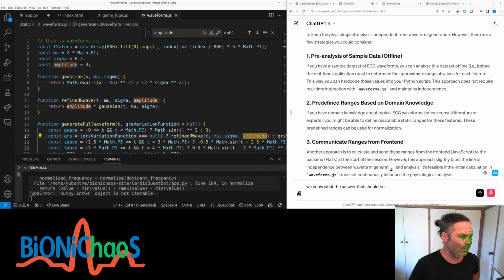If you have domain knowledge about typical ECG waveforms, or can consult literature or experts, you might be able to define reasonable static ranges for these features. These predefined ranges can be used for normalization.